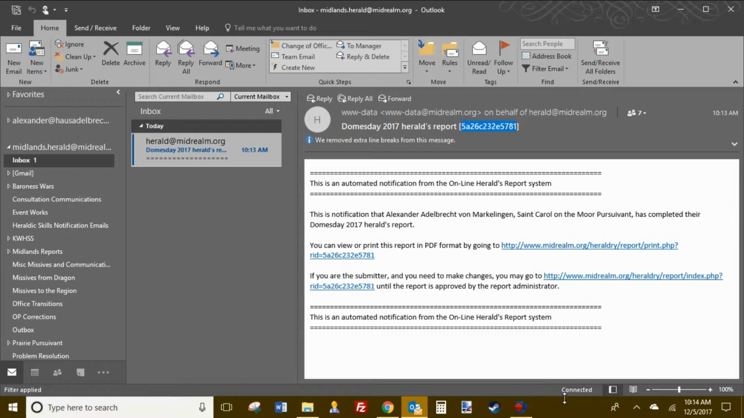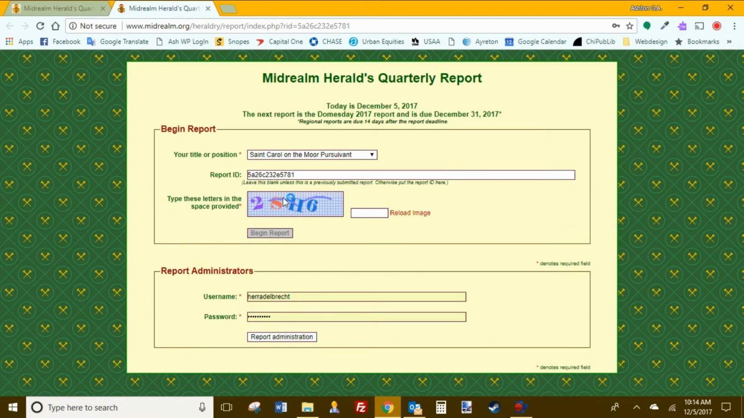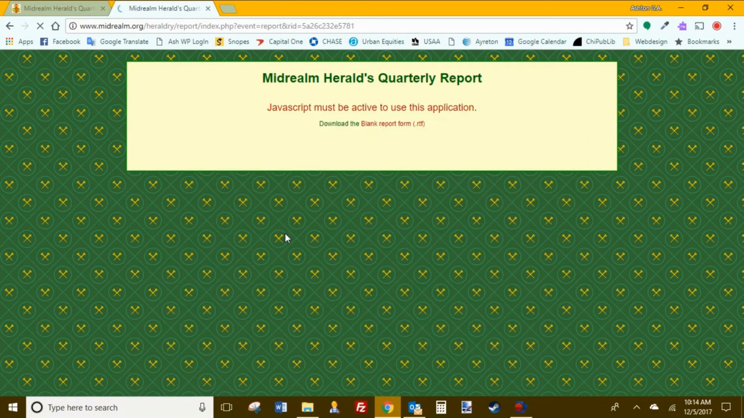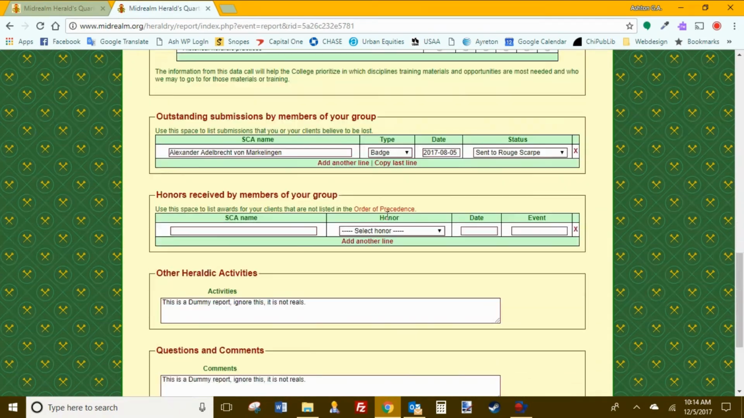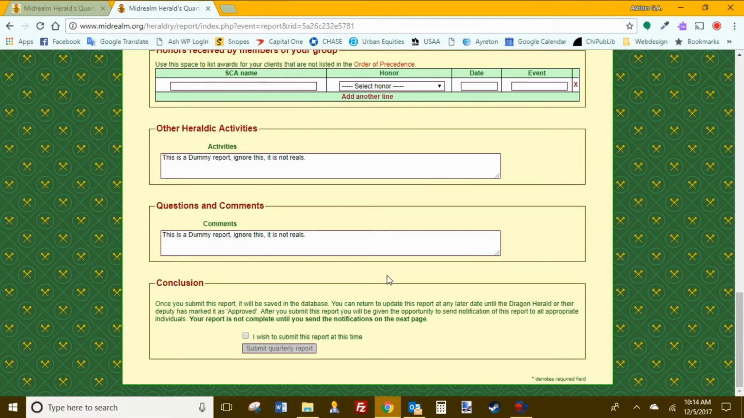You can also go back to the report to edit it directly within your email. If you are the submitter and you need to make changes, you may follow this link and it will automatically open the report so that you can go ahead and edit it. Just type in the new caption, begin report, and you'll see all the information that was previously submitted is already there. You'll just need to re-click Submit Quarterly Report once you've made your changes and do the final closeout pieces of information.